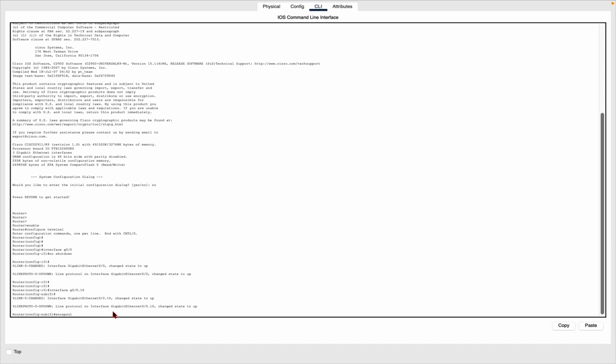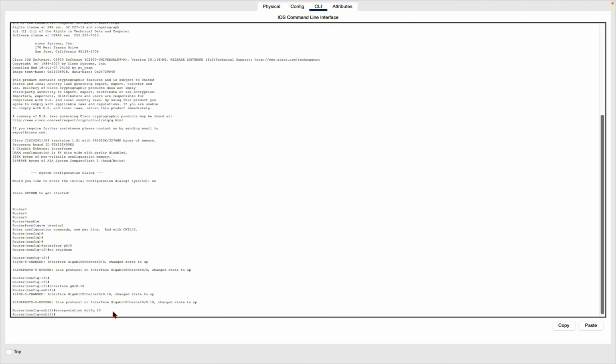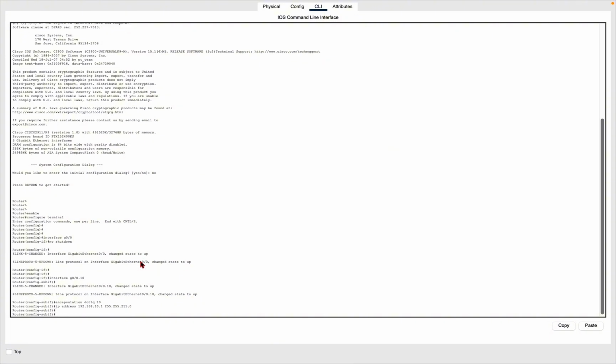Encapsulation dot1Q space 10. Next is to assign the IP address. Let me write the full word: ip address 192.168.10.1. Input the subnet 255.255.255.0. Hit enter. You do the same for your VLAN 20.